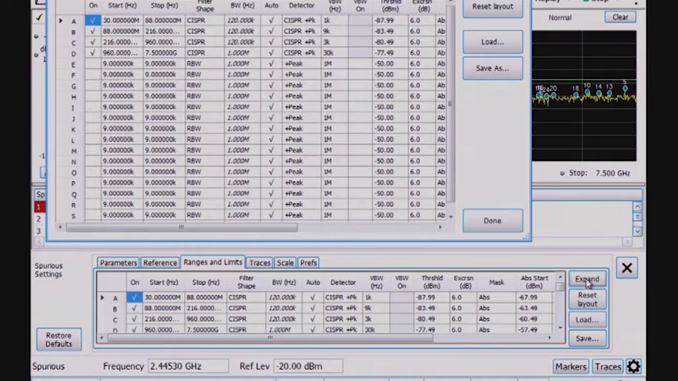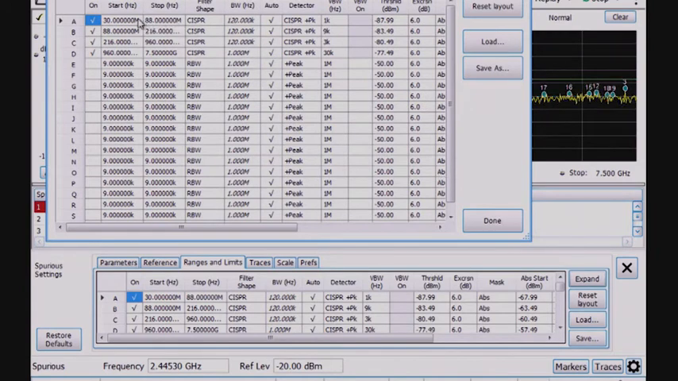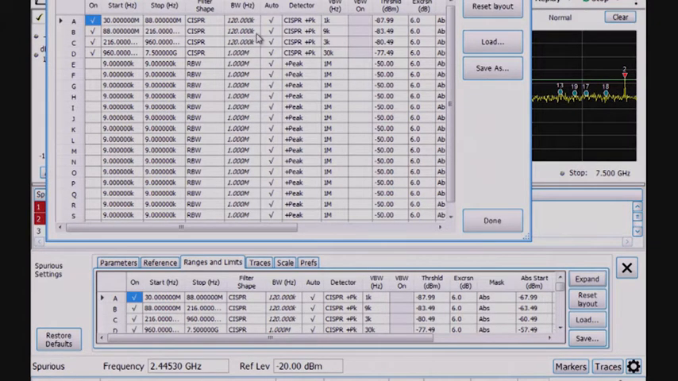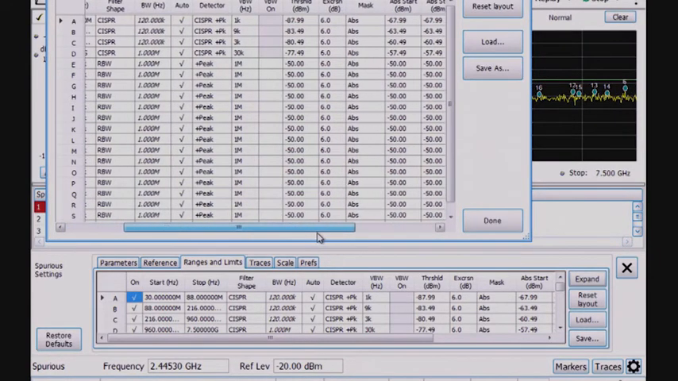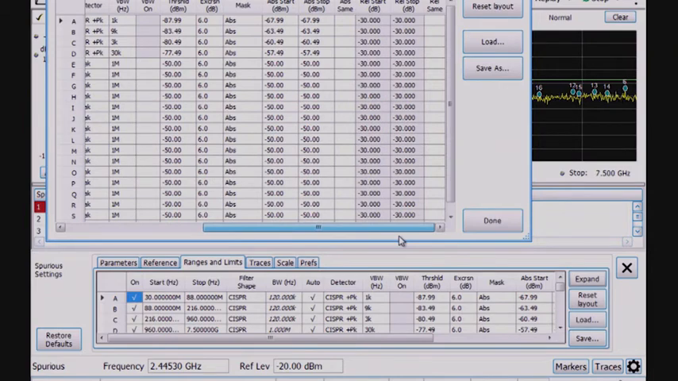A couple things I want to point out though about the settings for the Spur test. It's looking from 30 kilohertz to 7.5 gigahertz, so looking up to the third harmonic of the 2.4 gigahertz ISM band. I'm using CISPR peak detect filters to do this quick sweep with the appropriate bandwidth setting for each of those, 120 kilohertz or 1 megahertz. The way the CISPR spec is written, these need to be 6 dB filters with a particular video bandwidth. And then the excursions for these have already been set up for this particular mask.